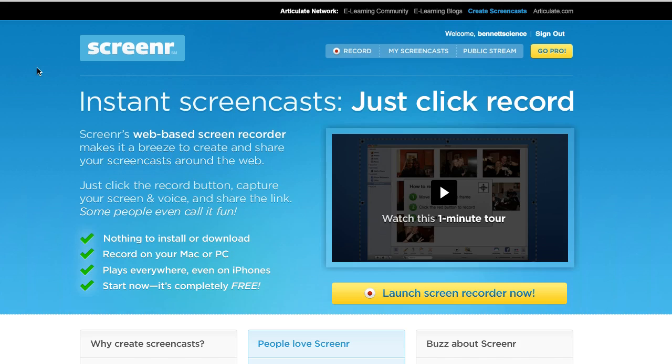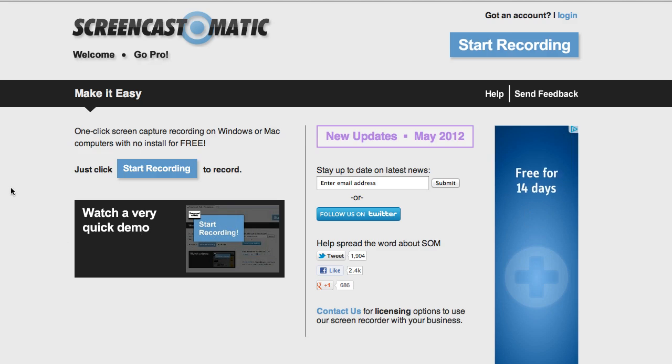Now, if you're logged in with each of them, you can create a screencast library on that particular account that's hosted on each of these websites, which is great. You don't have to download anything to your computer.